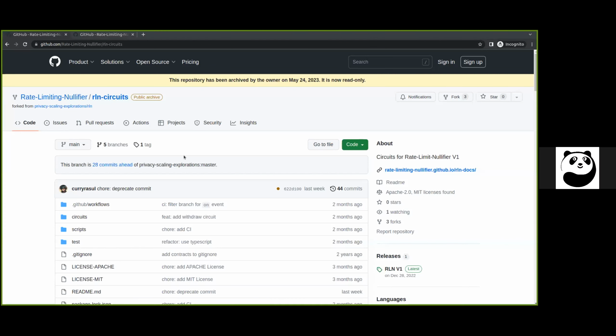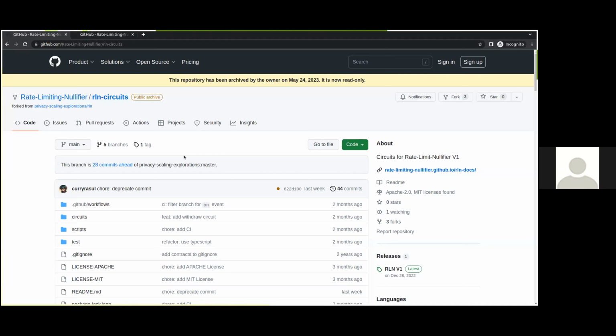Yes. Yeah, I wanted to start from the current RLN version, and the version that you're going to audit is a newer version and has some new features. I think it will be simpler to explain the old version first, because it's simpler.